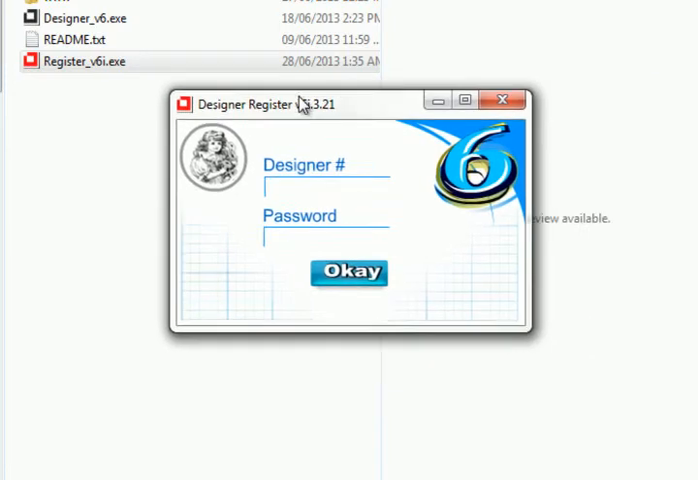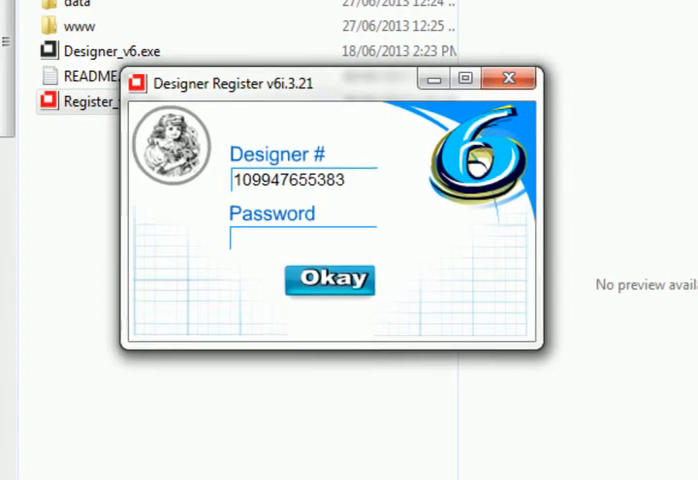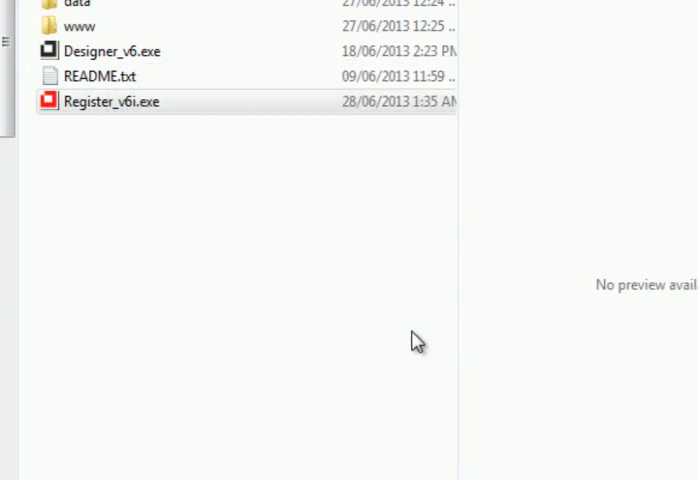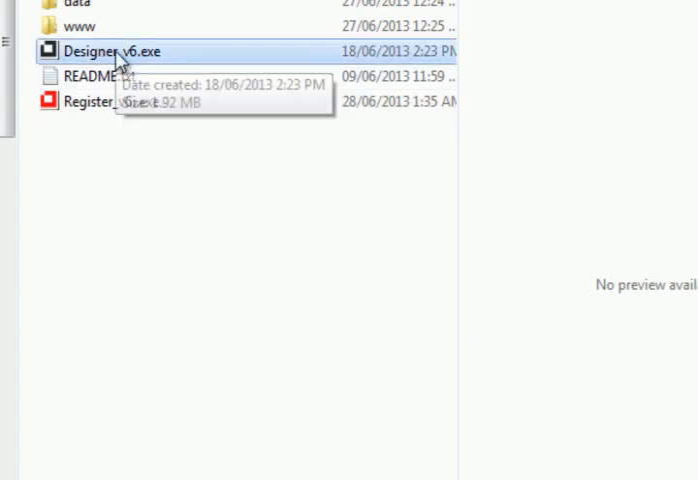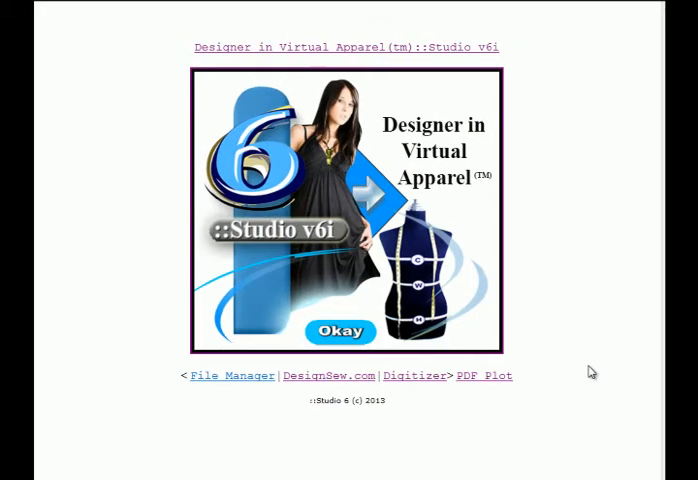The application for registering will pop up for you, and then put in your account number and your online account password that you got from DesignSew, and select OK, and there you go. You're now registered. So now what we're going to do is we just double click on Designer V6i, and that will open up the Designer software.